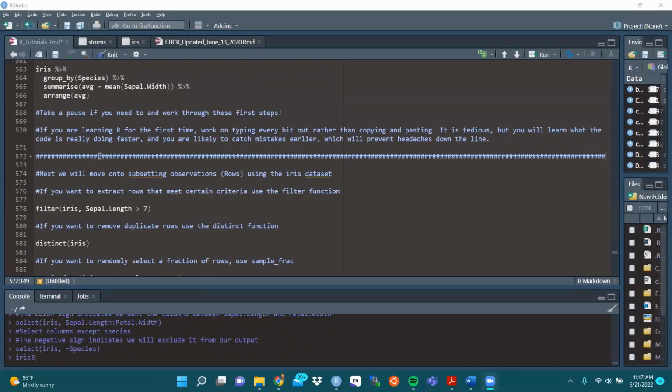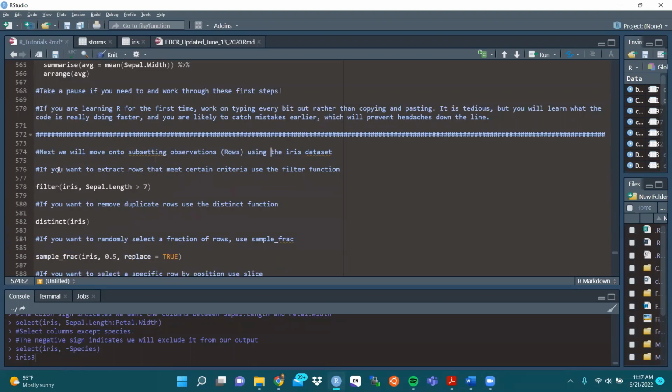Okay, now we're going to move on to subsetting observations or rows using the iris data set, and then we'll also move into storms, but we'll touch on that in a moment. So if you want to extract rows that meet certain criteria, you want to use the filter function. We're filtering the dataset iris by sepal length, and then this is where we set the criteria. It can say greater than, less than, or equal to, so you can be as precise as you want. In this case, we're using 7.